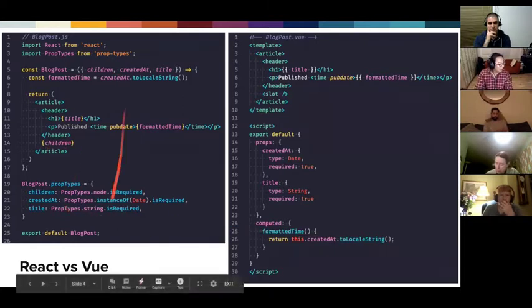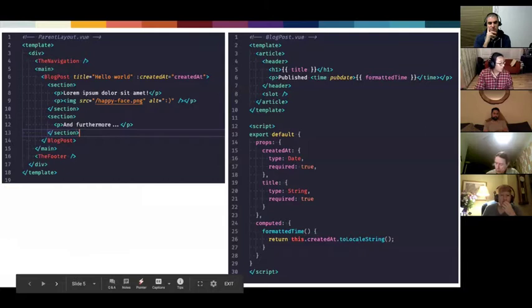All right. So how we use this within Vue. So we still have our same blog post component here.